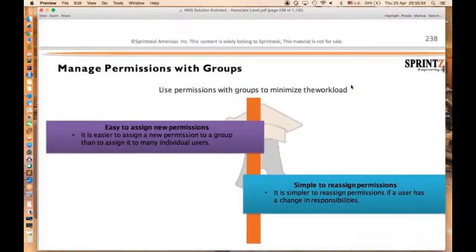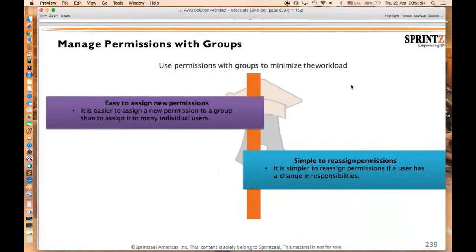Okay, moving to the next slide here. Manage permissions with groups. So we even talked about this one earlier also. When you want to give permission to a group, people who are added into that group will get it. You'll have many individual users, so many users will be added to that particular group, which means you don't need to give access to each and every user. You need to manage only that group, so that all the users tagged to that group will get that privilege or access. Which is one of the easiest ways to maintain, and simple to reassign permissions.